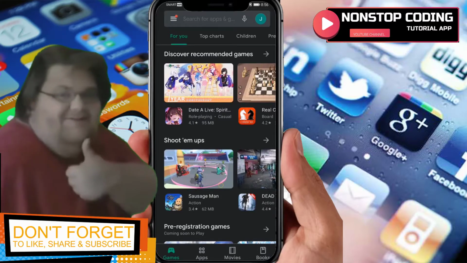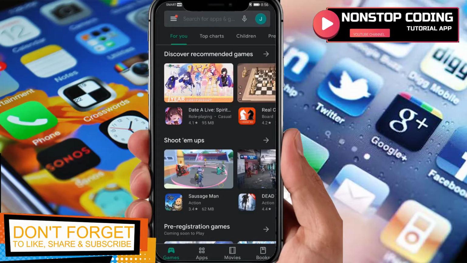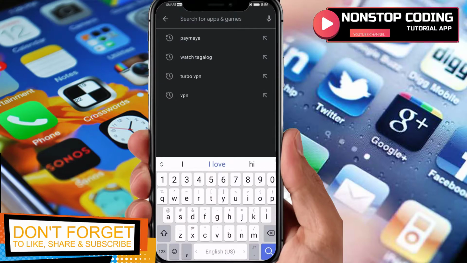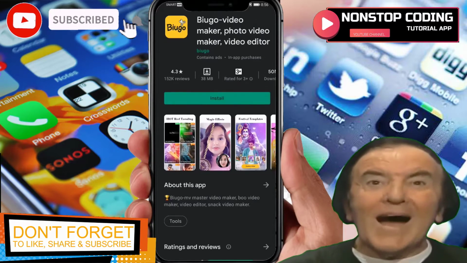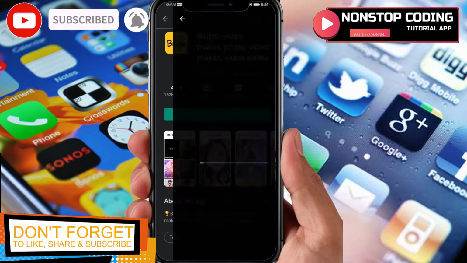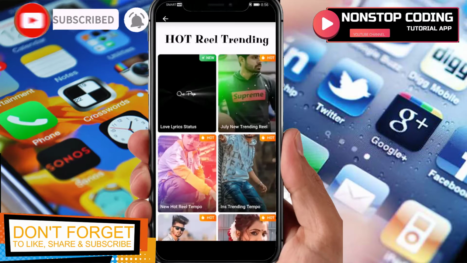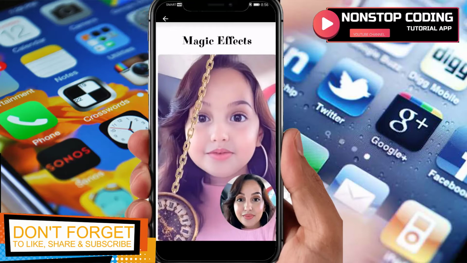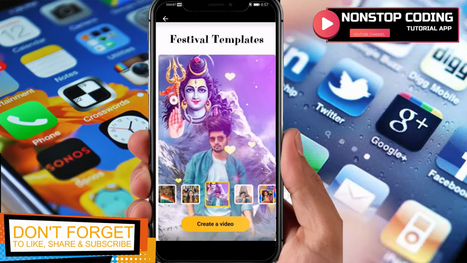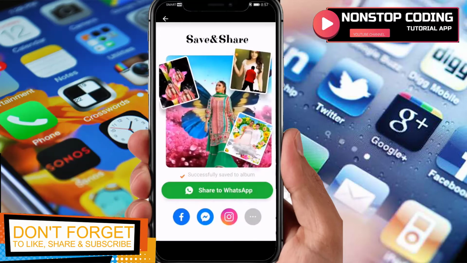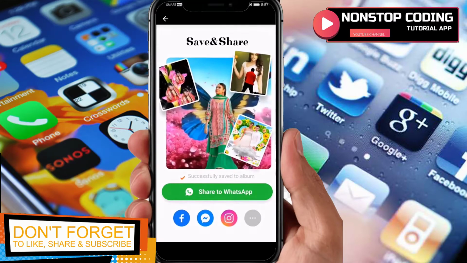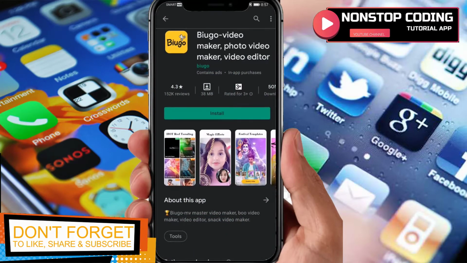So as you can see, I have opened my Google Play Store, and in here, search Biugo. Here it is. And before we install this, let's take a look at the pictures in here. Hot Reel Trending, Magic Effects, Festival Templates, AI Cutout, Select Music, Save and Share, and so on. Alright, let's go ahead and install it.